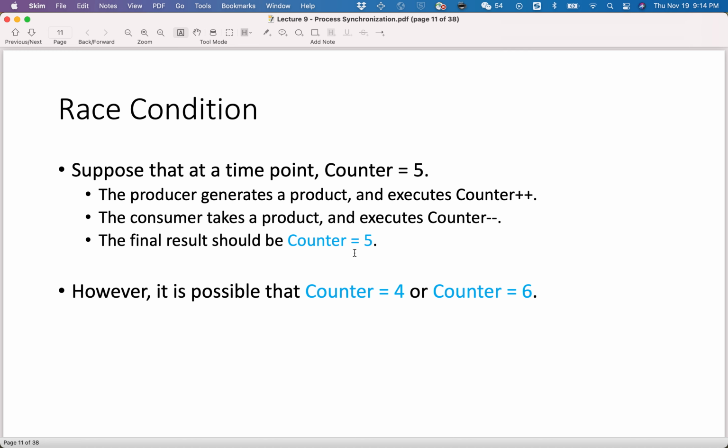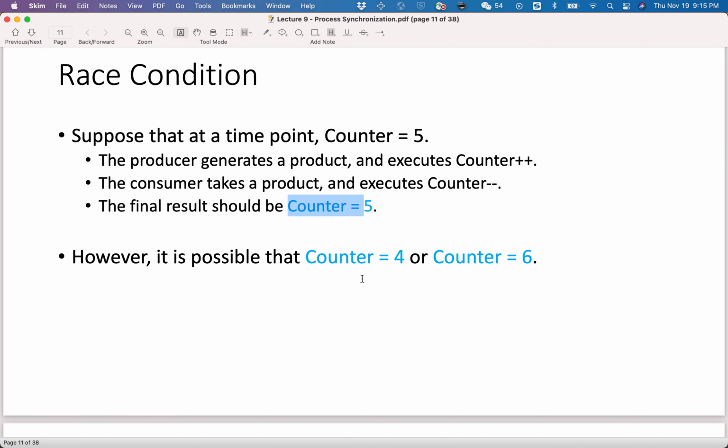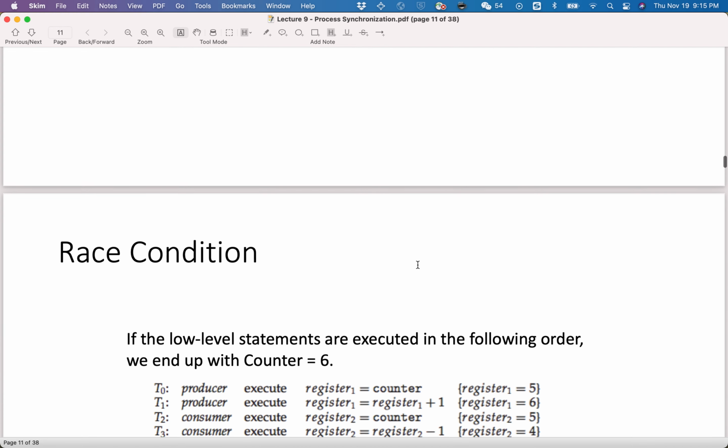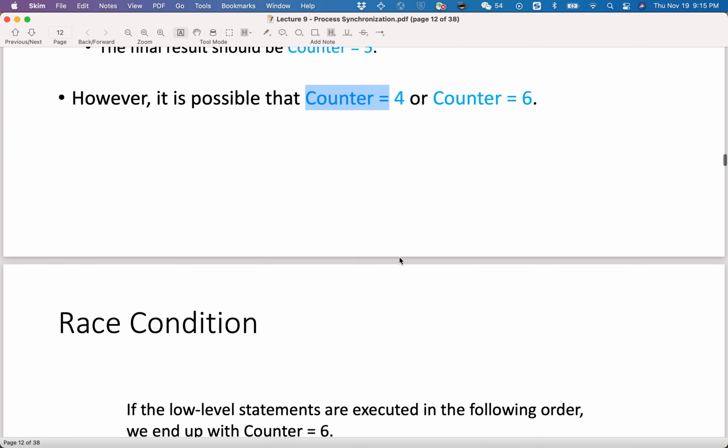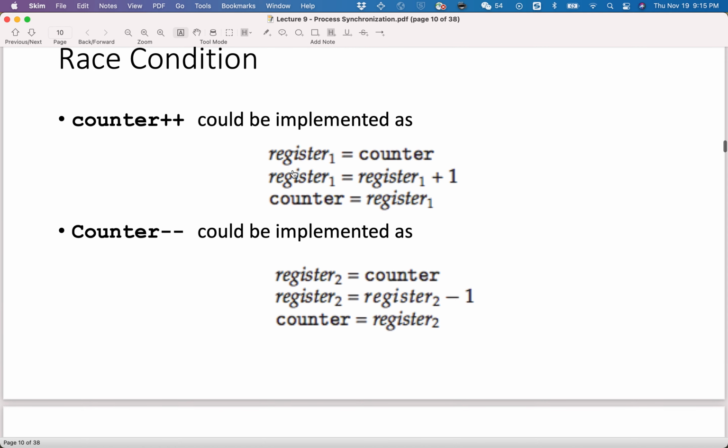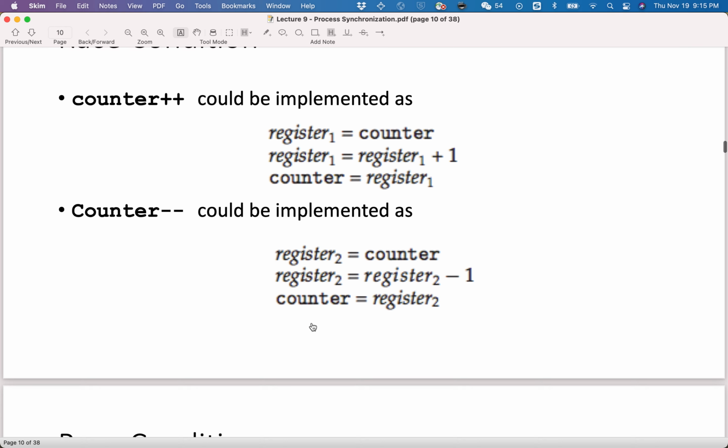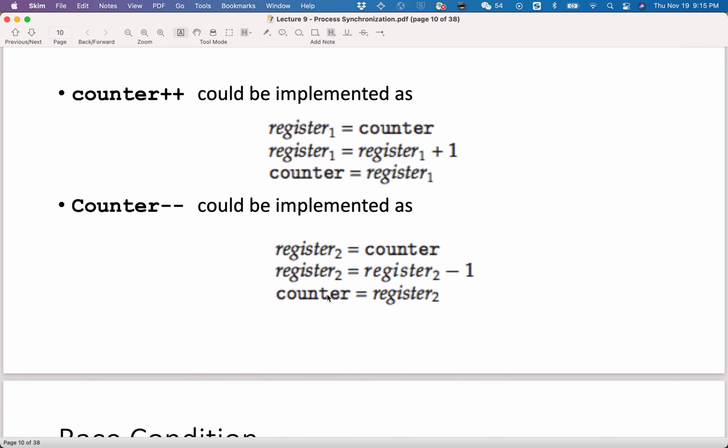So the final value is going to be unchanged, the same as 5. But actually it is possible that counter will have a value of either 4 or 6. And let me show you why. So remember that counter plus plus triggers the following instructions, whereas counter minus minus triggers the following instructions.